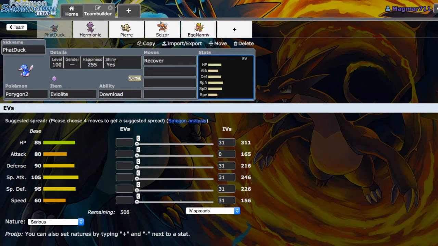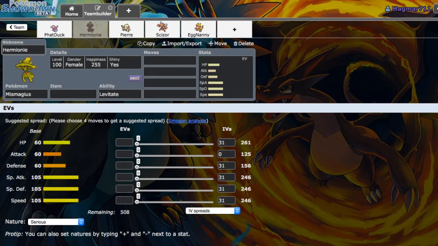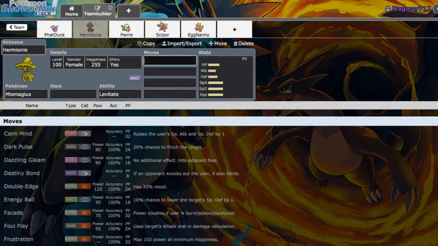Next up, it came around to tier 5. I felt like picking a tier 5 now, and I picked Hermione. Hermione is one of the best tier 5 Pokemon out there. So, do you get Trick? I think you get Trick. Yes, you get Trick.